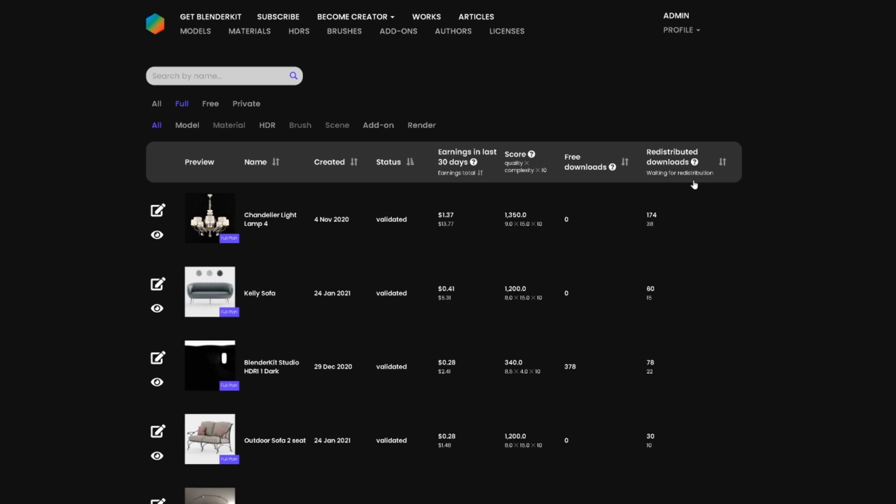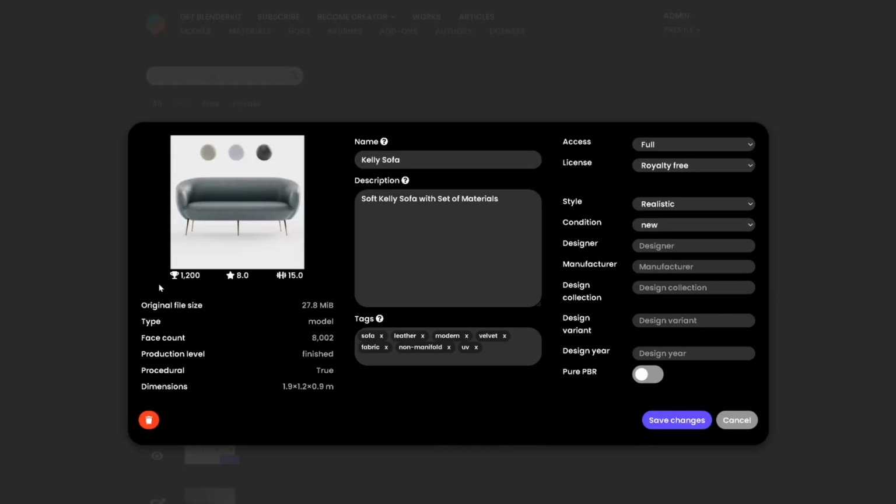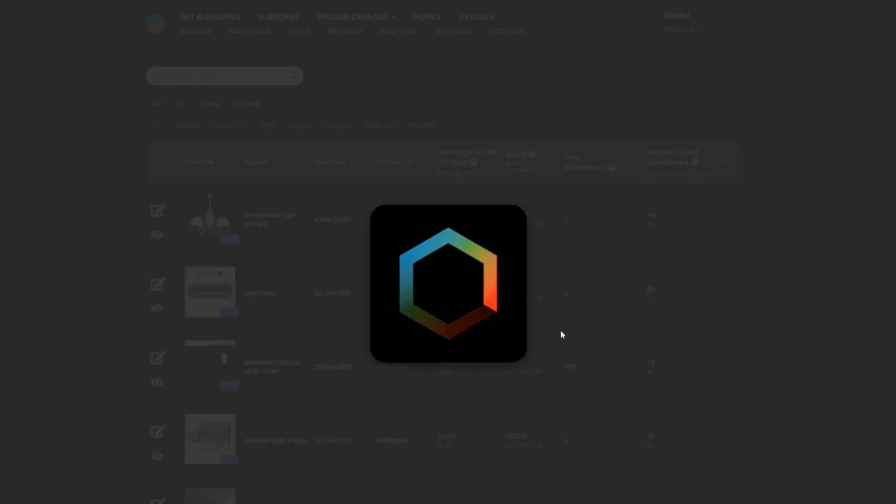You can also make some quick updates on your uploads. Just click here on this icon, and in this menu, you will get all the information about your uploads. And in these boxes, you can edit your name, description, tags, and other options. After that, just click Save Changes, and that's it.